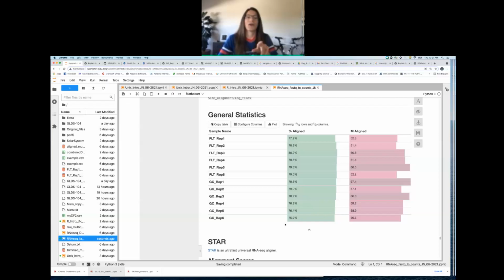It's not great. If it's below 50%, then I'm like, oh, something went wrong, or there's a big contamination in one of these samples or something like that. So I'd be pretty happy. I'm pretty happy seeing this percent alignment for each sample because they're all well over 70% of the total reads.